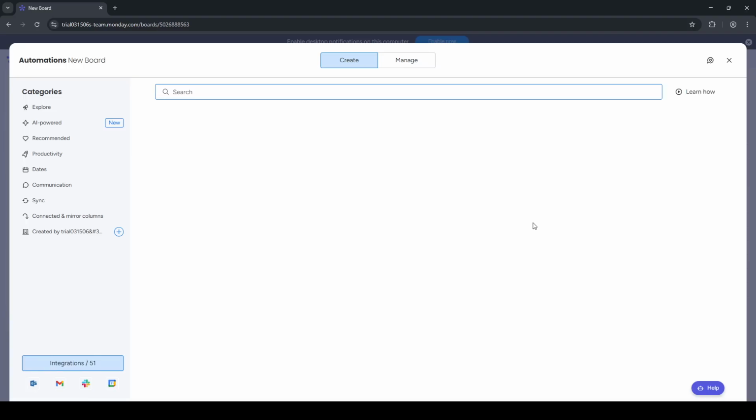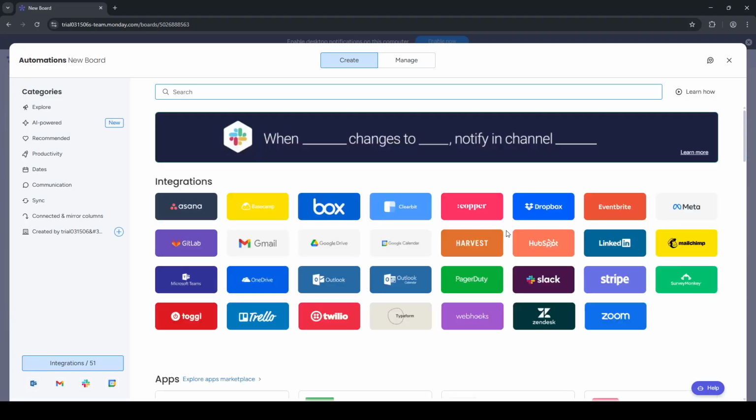If the button isn't visible, you may not have permission to add integrations on this board. In that case, ask an admin to enable it or add the integration for you. In the Integration Center, find and select Asana.